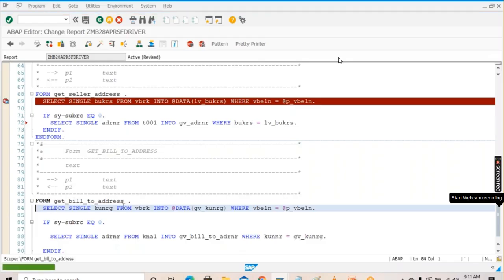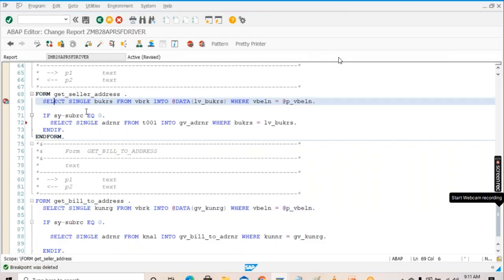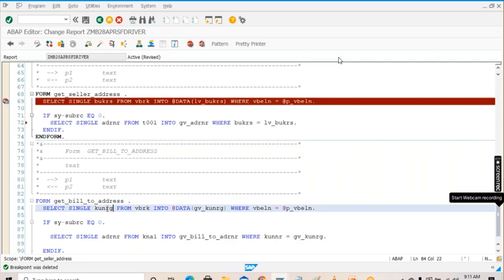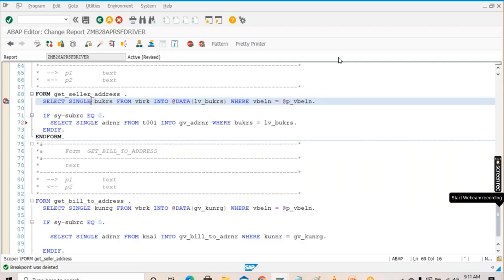So what we will do is get both the information in a single go. Okay, so here itself I will add this KUNRG, because the where condition is the same, right? The where condition is the same in both scenarios. So I will keep it over here, give the comma because of the new open syntax, right? And into the data, this will now become your structure, because two fields are there, right?